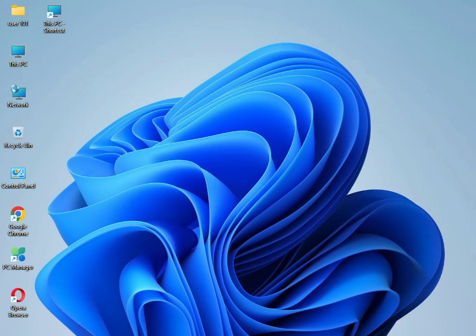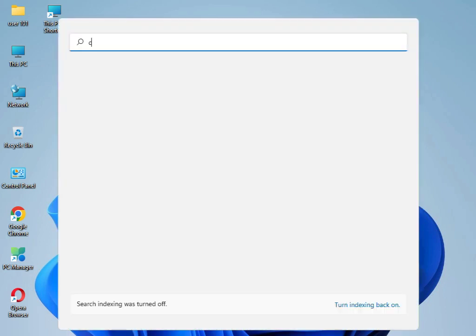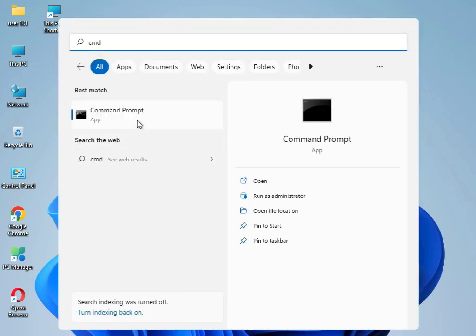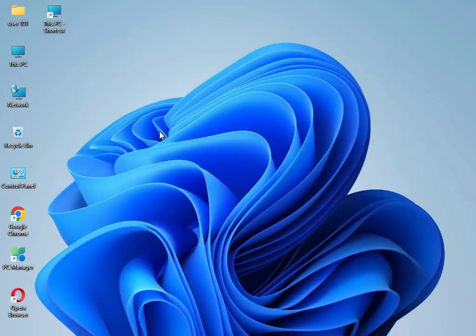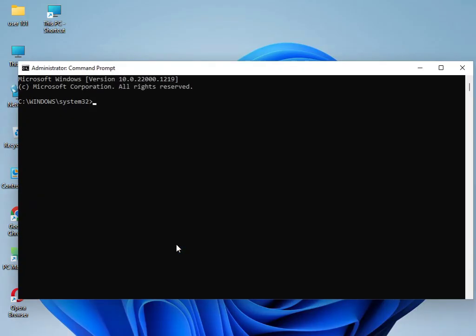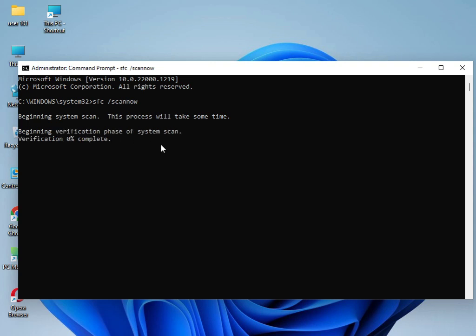Then guys, I have four commands to solve your problem. Type cmd and please right click and run as administrator. Then click Yes. Type sfc space slash scannow, then enter. So one of these, and three more commands I have, I will give you, so you can type them one by one and solve your problem.